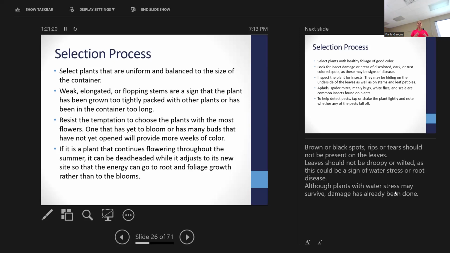But you want to select plants that are uniform, balanced, that are healthy looking. If you have to, just softly pull them out of that pot, check out the roots, make sure that they're not black and goopy looking, or have a disease on them or something like that.